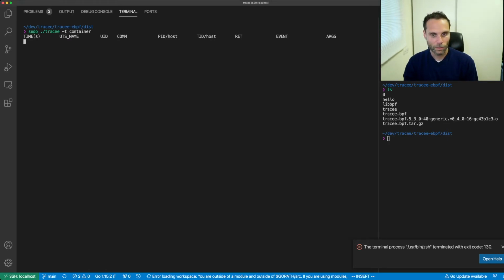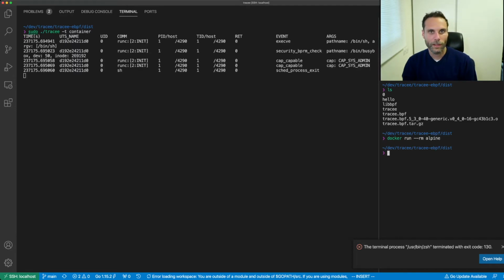So let's start a container. Let's do a docker run alpine. And you can see that anything that happens inside of the container is being captured here.